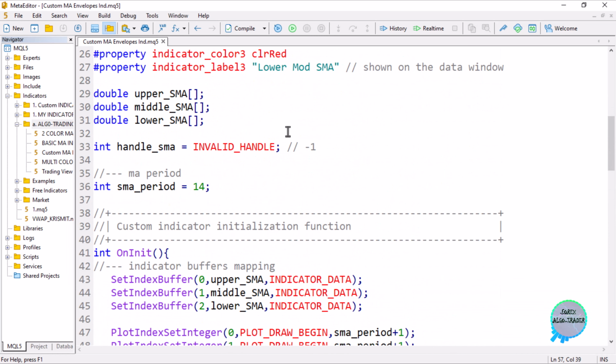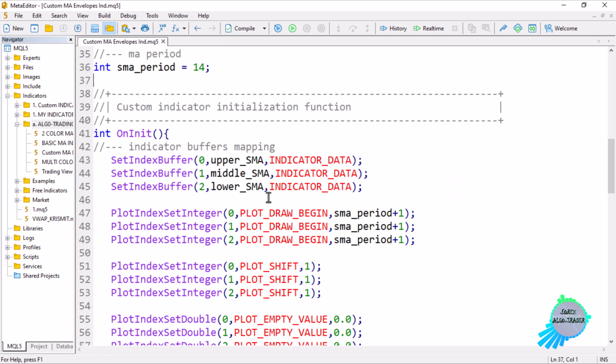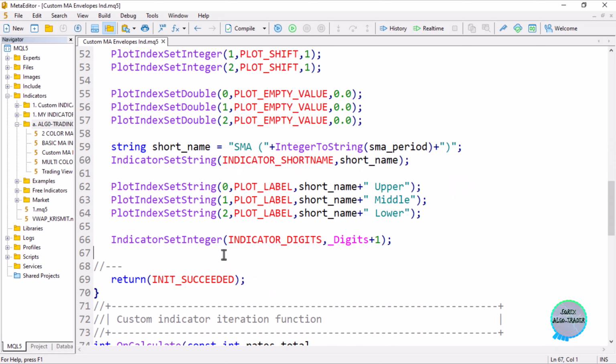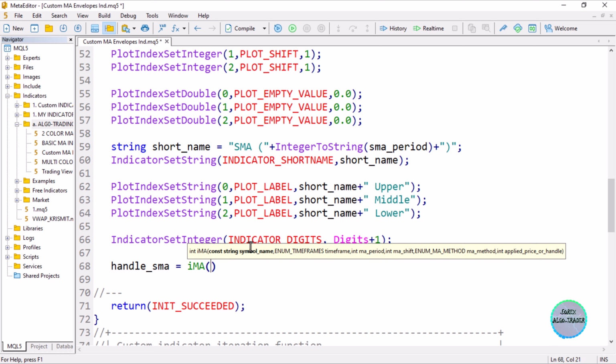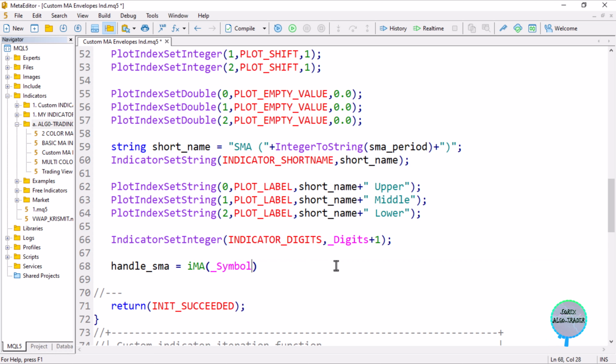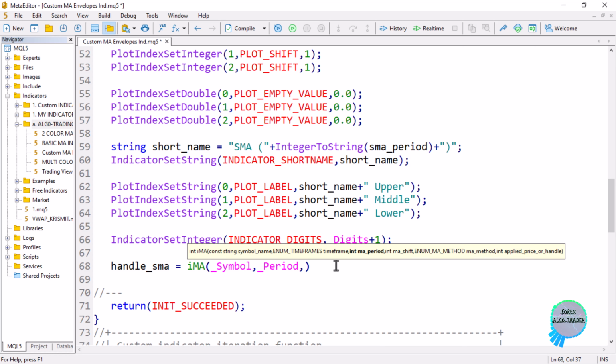Now for the moving average, on the initialization section over here, we can set in our indicator stuff. We can create the indicator handle using handle SMA, which is equal to iMA, providing the symbol name, the period for the current period on the chart, and the moving average period. So SMA period that you do have, shift is 0.